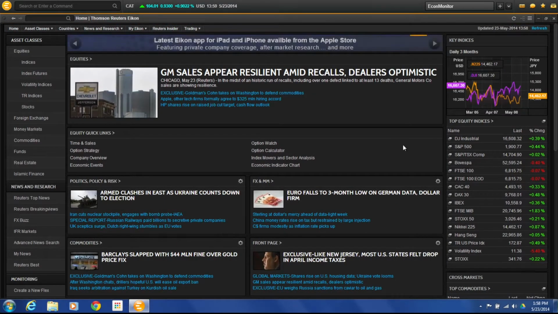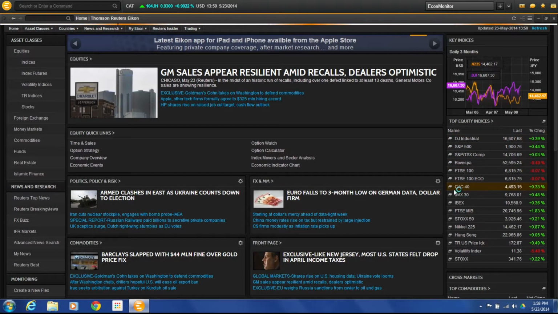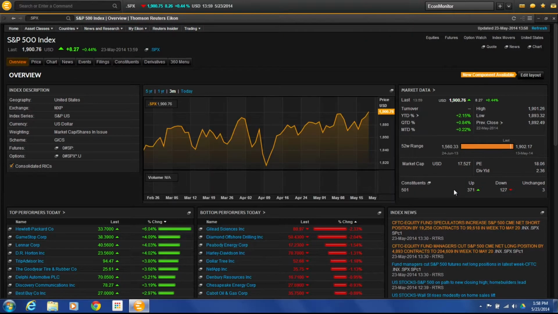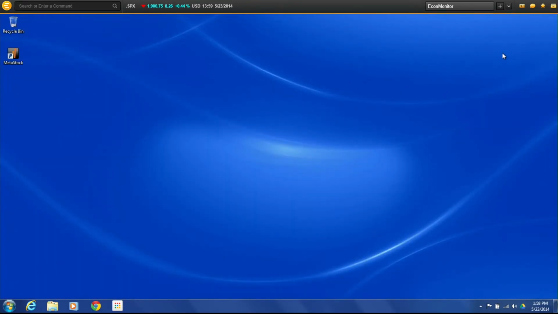Now, we also make it very easy. Again, we talked about being able to just click anything and move to it. So if I wanted to get an overview of the S&P 500, I click on it, and it'll take me to an overview page of the S&P 500. Now, we've also set it up so you have a lot of pre-built workspaces that you can work with, or you can build and design your own.